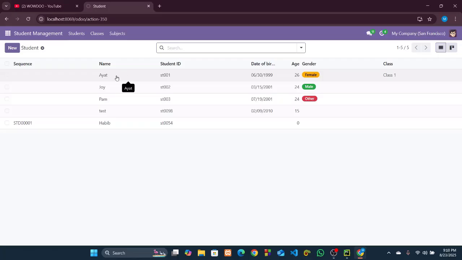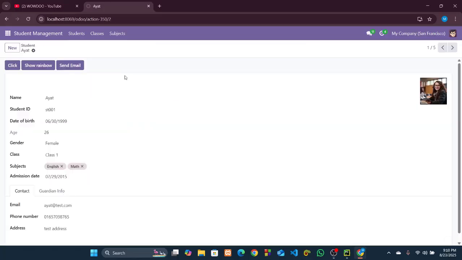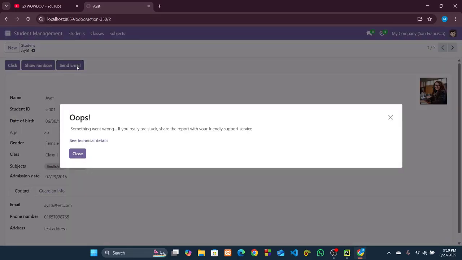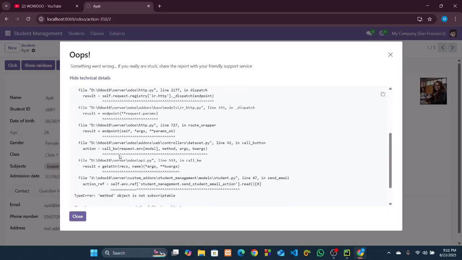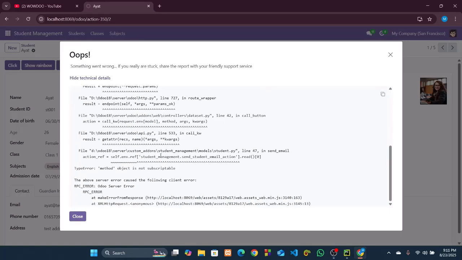Now if we click on one of these records here, we will get into the form view of that particular record, and in the header section we can see our button. Now if we click on this button, something should happen. Something should be popped up in the middle of this screen. Our wizard should be popped up. Let's see. Click on this button. Something's wrong. We have got an error. What is this?